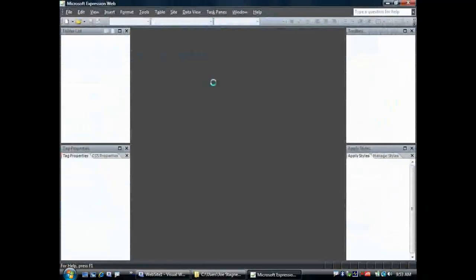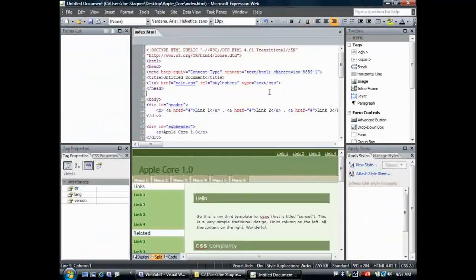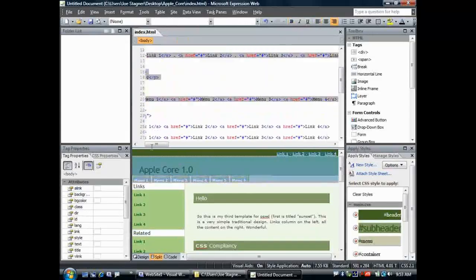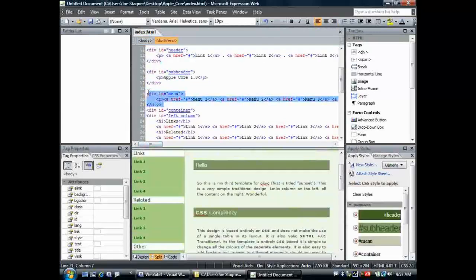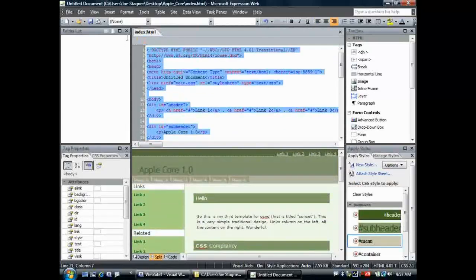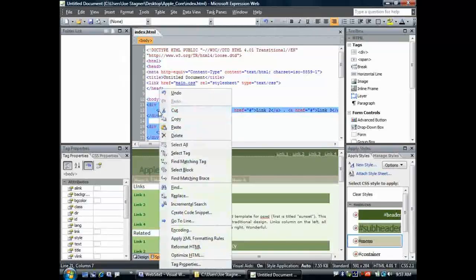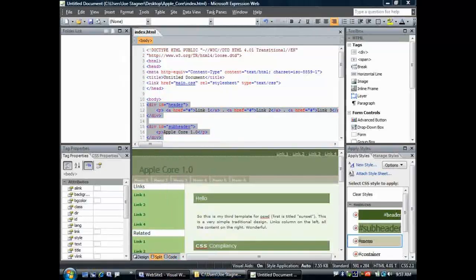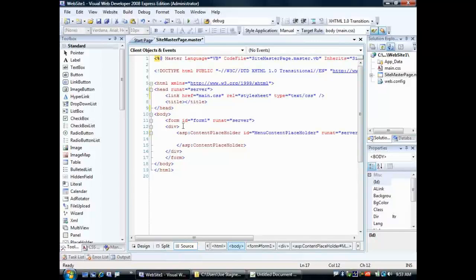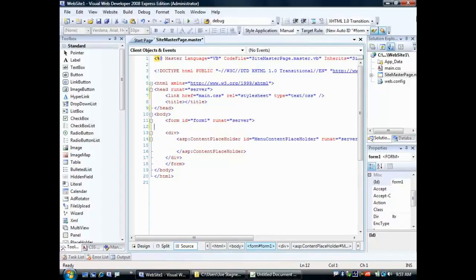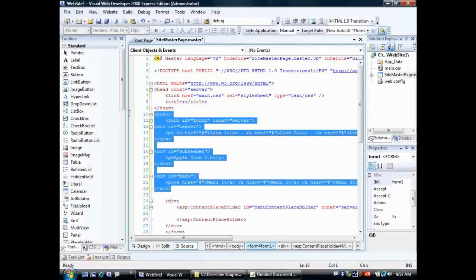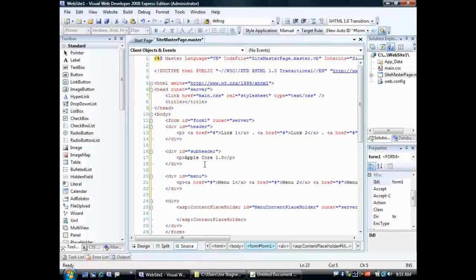Now you can use any editor that you like. I happen to be using Expression Web, and you'll recall that we said we were going to grab all of this stuff, the links, the top section, the menu. So I'm going to go ahead and just grab that HTML. I'm going to copy it, swap back to Visual Web Developer, and then right here at the top of the form, I'm going to paste that in. All right, now formatting's a little homely there, but we can adjust it as we need later.